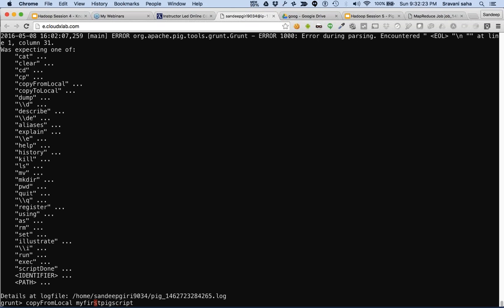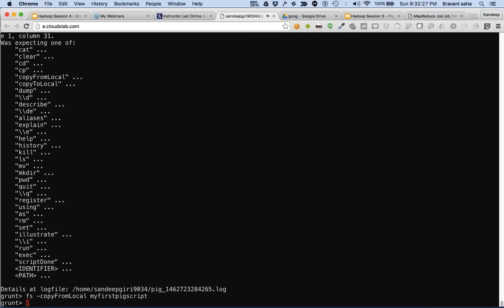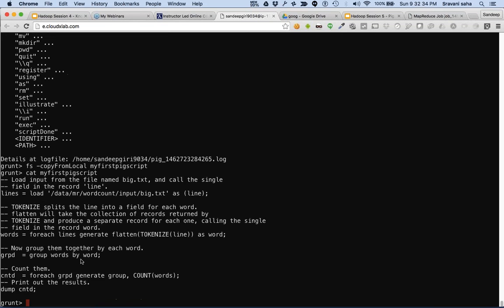It did not execute. Did it execute like this? Yes, it copied from local this my first script. We can check it with cat. You can see that. So we are able to interact very quickly with the file system in Pig.